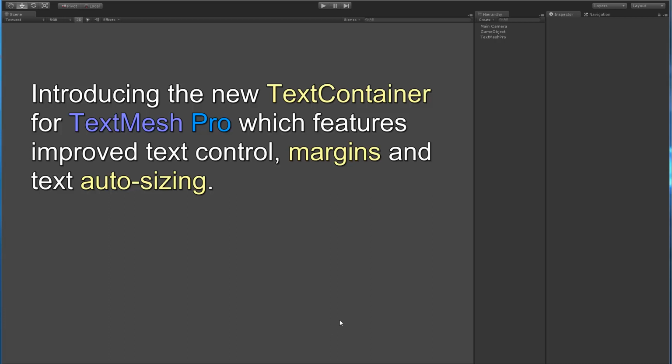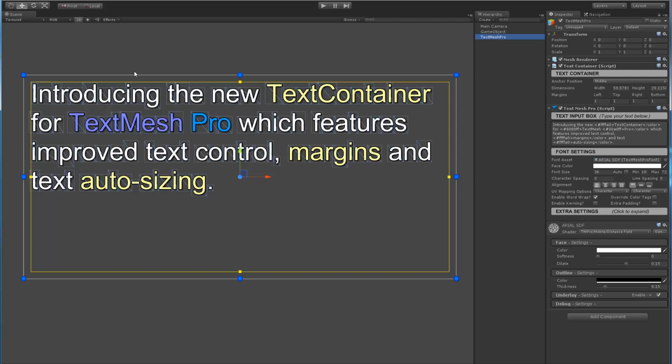Now, what is this new text container? Well, basically, it's a container that defines the area or the space in which the text will live. Now, why create such a container? Well, basically because it will give us better control over the text itself in terms of alignment. It gives us the ability to add a new thing called margins that will become very handy when we're doing masking or clipping of the text, as well as a really nice new feature, which is the auto sizing of the text to fit the container itself.